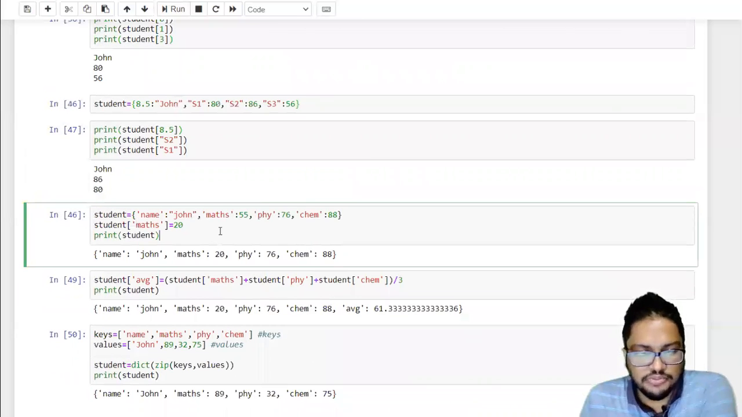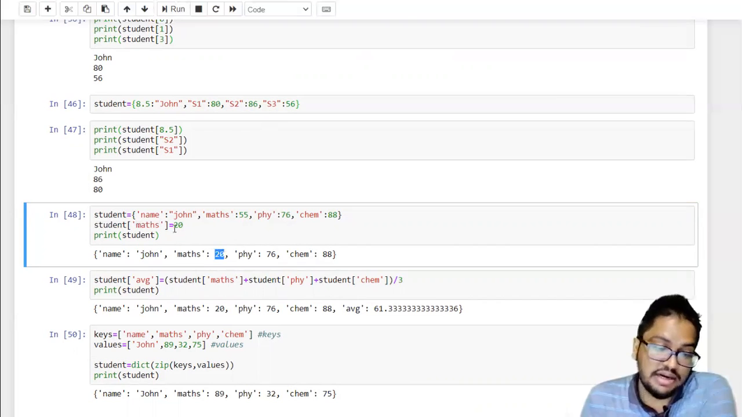Now if you want to update a value, here maths, physics, chemistry and everything is there. So I'm going to assign student maths to a new value. What happens is the maths key is updated. The maths value is updated using the key.